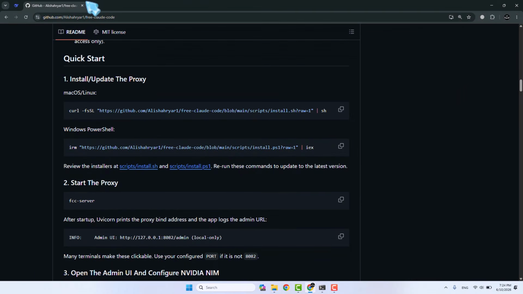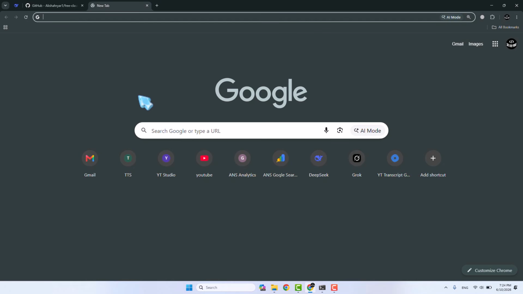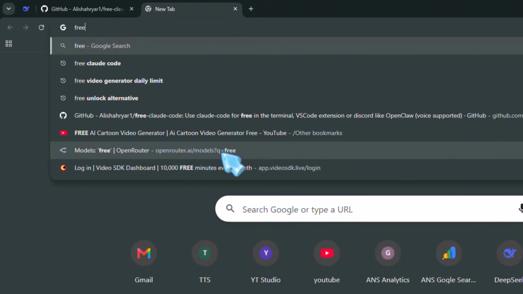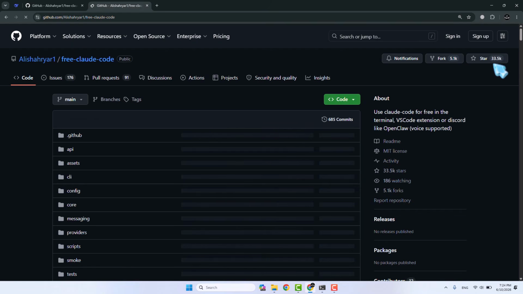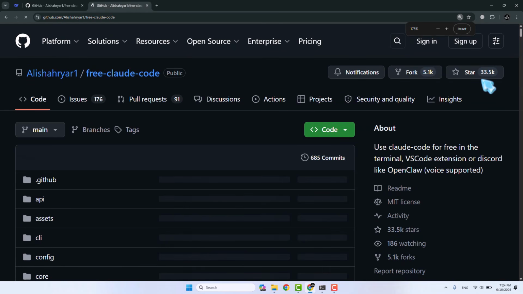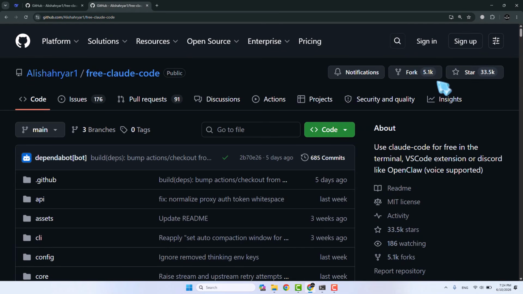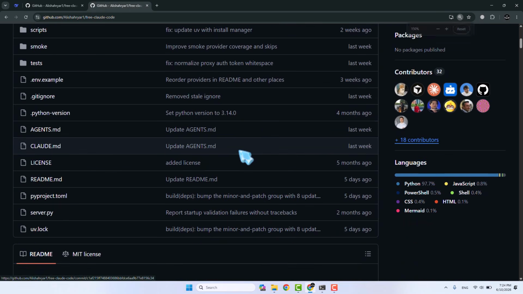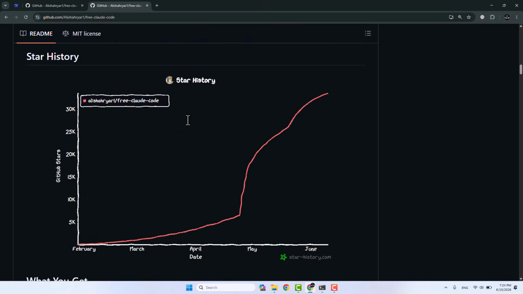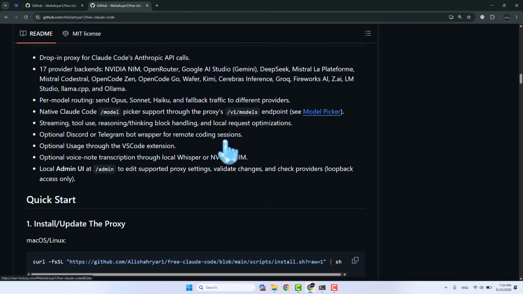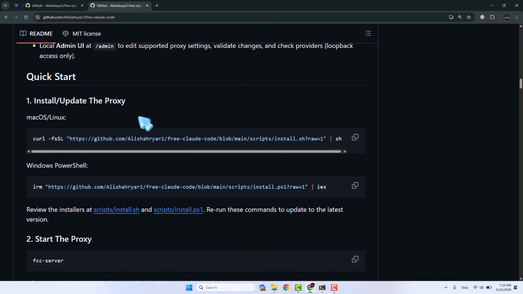So for that, let's come here to the Chrome browser or any other browser, and search for Claude Code. After searching, you will see the first repository, Free Claude Code from Ali Shahryar. Open this repository. After opening this GitHub repository, at the right corner you can see it has 33.5k stars and 5.1k forks. Come down to see the installation guide. This is the star history, and we will move to the start.